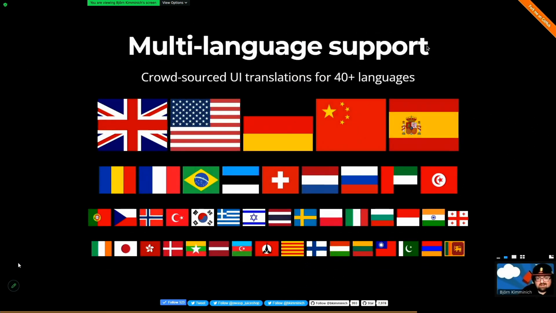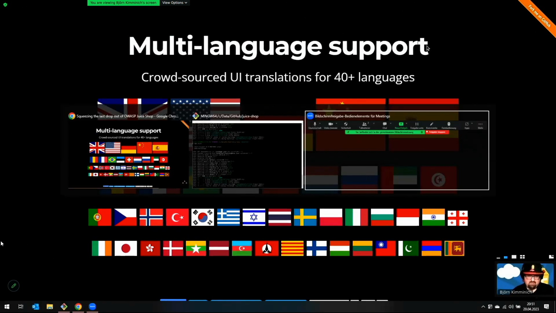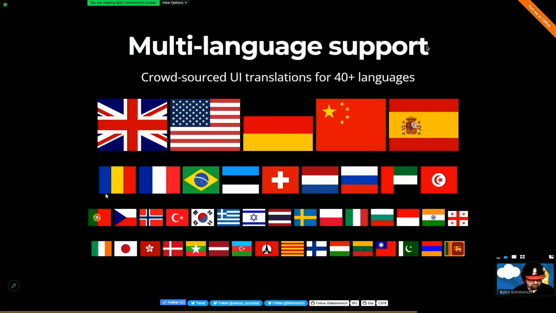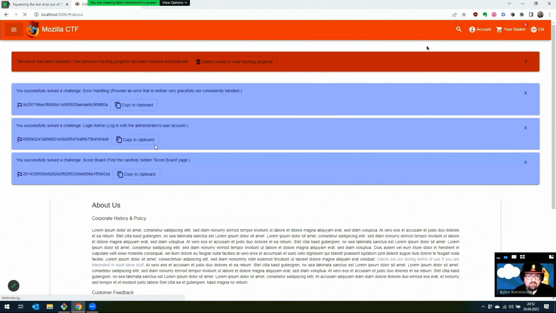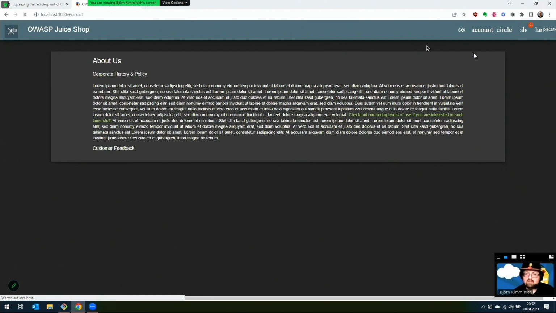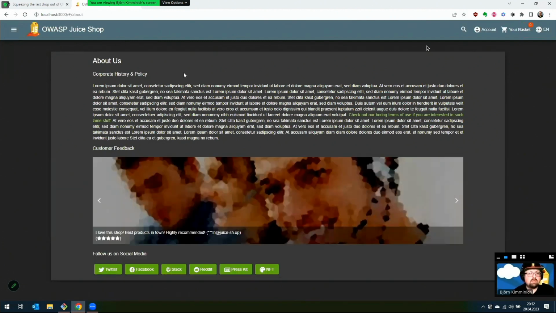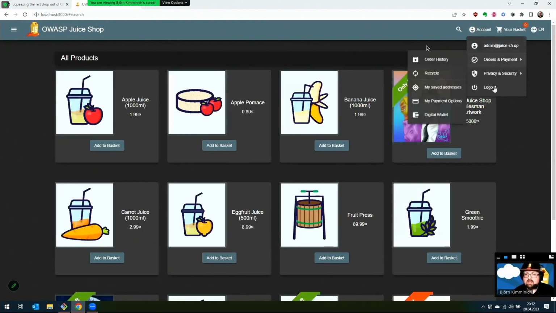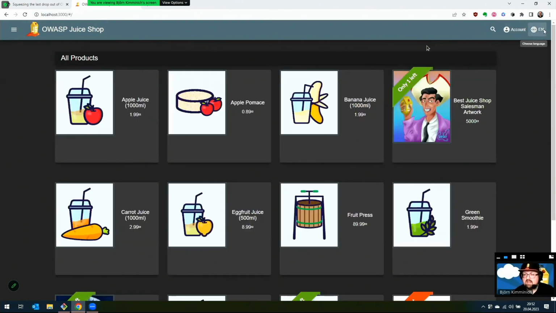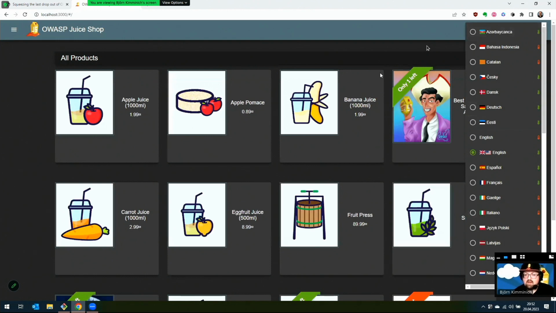Juice Shop is quite nicely translated into many different languages. The size of the flag only signals, let's say, the level of translation completeness. So maybe let me just quickly show this. Going back here and refreshing so we get the default layout back. So let's go back here to the main page. And let's log out, and here I can select the intended language which I like.